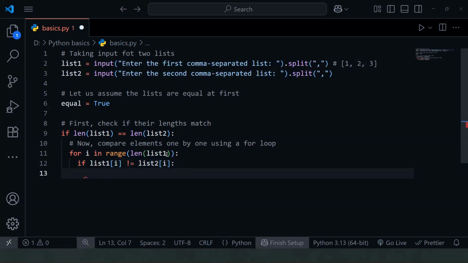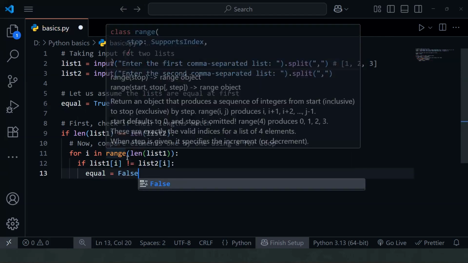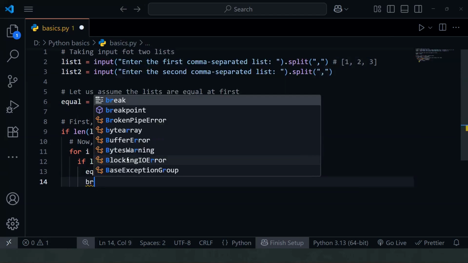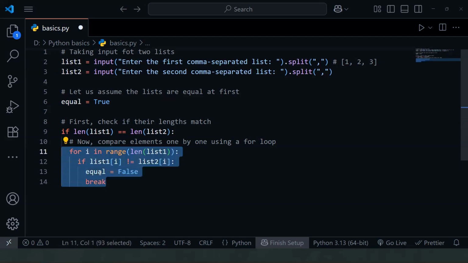Then, if the items are not equal, obviously the value of equal will be False. So equal will now change to False. And that's it. Immediately it will come out of the loop, because we don't have to check the other elements. Once you see at least one element is not matching, then you don't have to check every element. Once you understand that they are not equal, you can come out of the loop. Okay, so this is what the actual logic is.